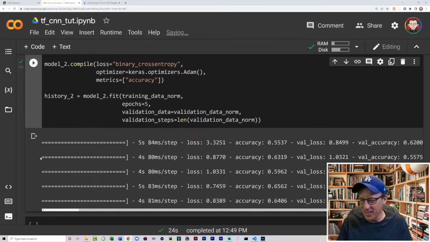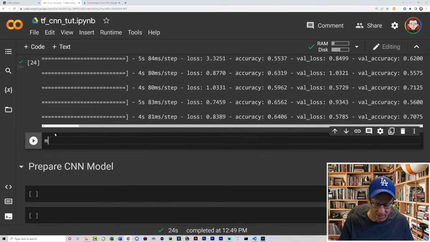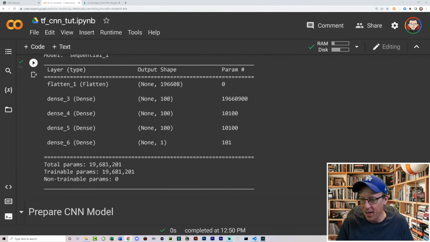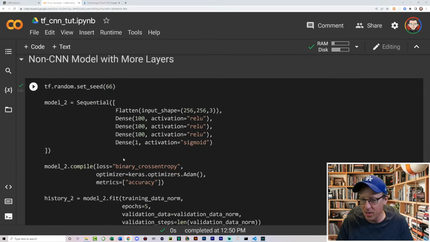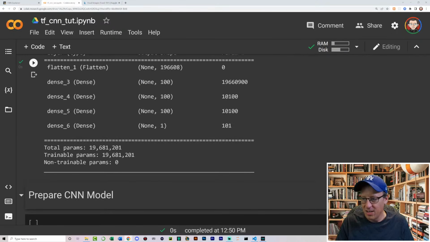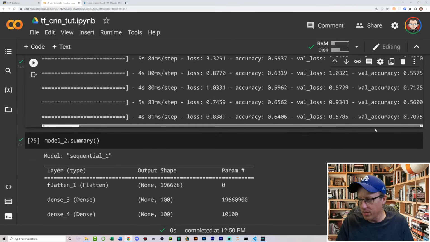All right, well, let's come in here. And we're not working with much data, which is, of course, another way to dramatically improve our results. Let's come in here and do a summary, and we'll see how many parameters we're working with now. Now we've jumped up to 19 million different parameters. So we went from, what was it, 786,000 to 19 million by adding. But you can see here, are our results dramatically better?